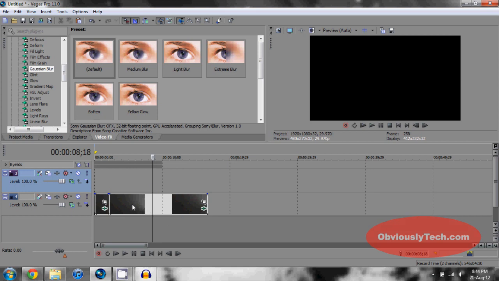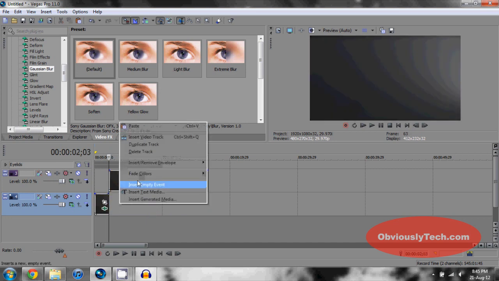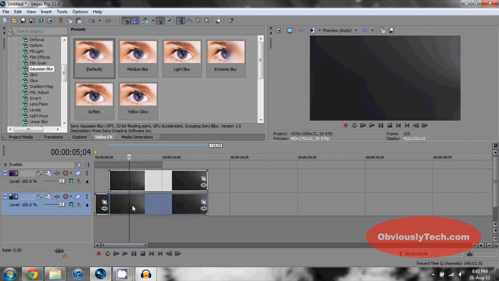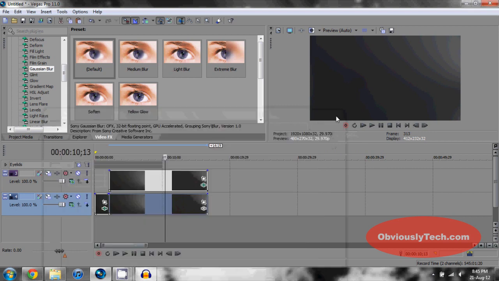What we're going to do here is click and just drag up our clip onto this new video track. So this is one with the blur. I'm going to click here and right click and click paste. So this is our copied clip. Now what we want to do with our copied clip is come into event effects and basically get rid of the Gaussian blur, so remove selected plugin.